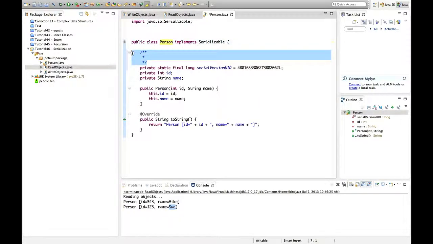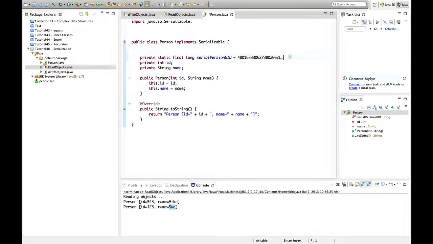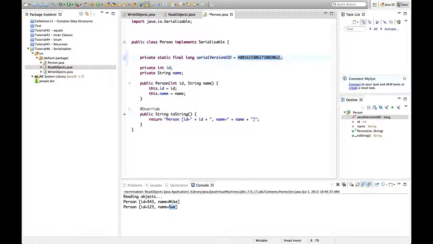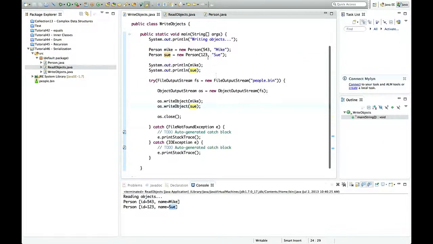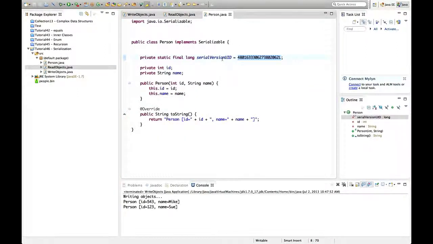What it does is it just adds this static long field that's set to basically some random number. And if you just want that warning to go away, then you can just do that and forget about it. But what actually is this? Well, let's take a look. If I go to WriteObjects, and we'll run it. So I'm writing my person objects to this file. Actually, I'm overwriting the original objects now, so I'm writing them again. And they've got this serial version UID.